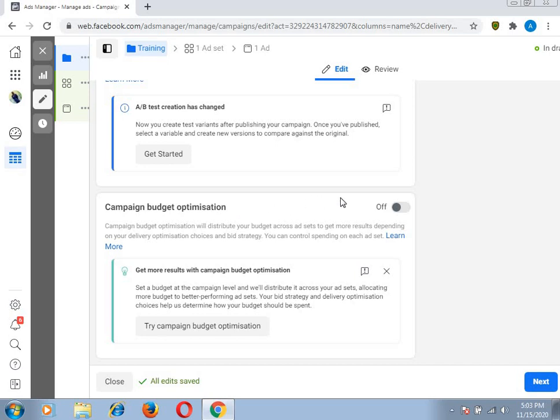Maybe you want to set a budget, the exact amount you'll be using. You can turn it on here, but I will still do it in the next place, so I won't turn it on here. So let's continue again. Let's move forward.